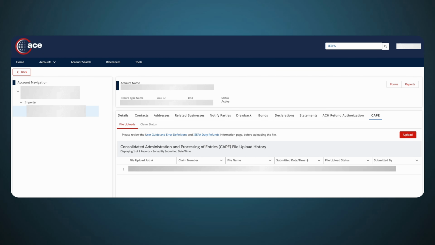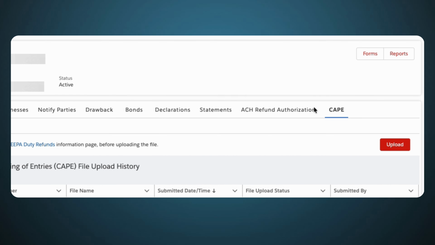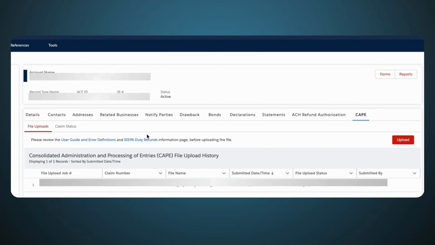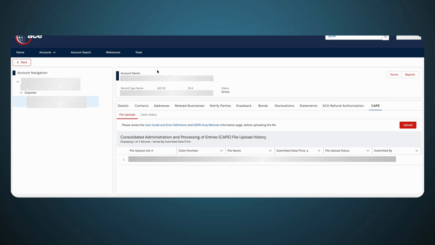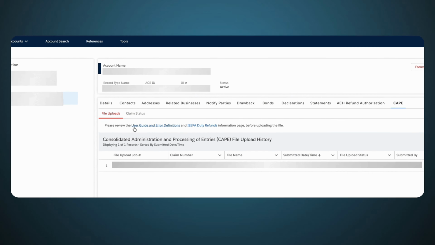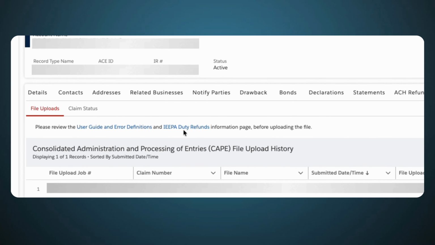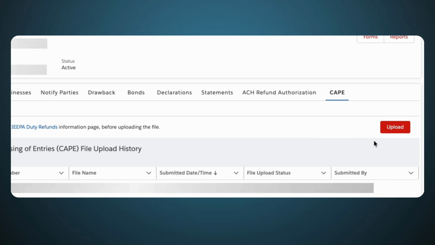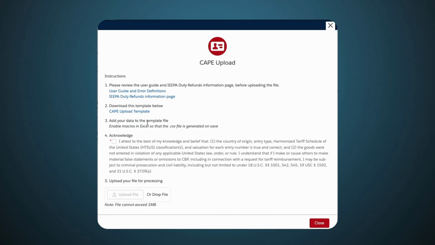Now, the next step that you're going to want to do is to take that list of entry numbers and file for a refund using the CAPE section. This was newly built specifically for the IEEPA tariff refunds. You're going to upload a file. Now, there's a couple of things you might want to refer to, which are the user guide and error definitions and IEEPA duty refunds. If you click the upload button, there is going to be a template. Let's take a look at the template.